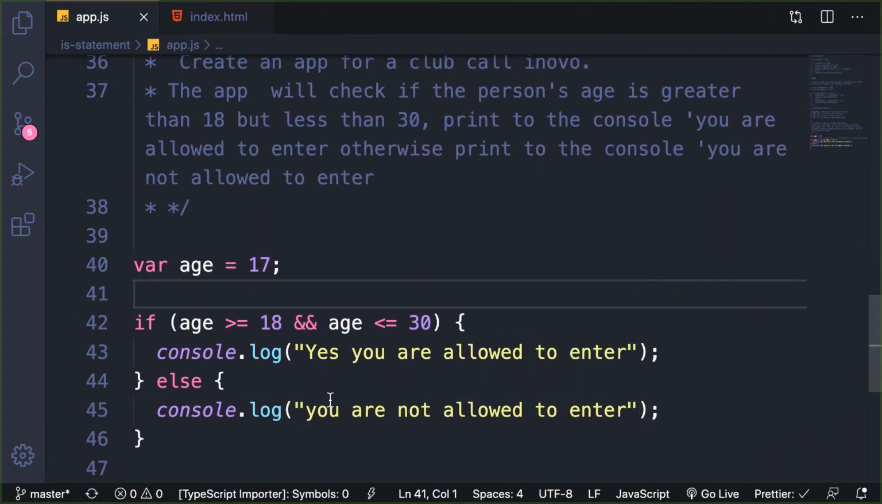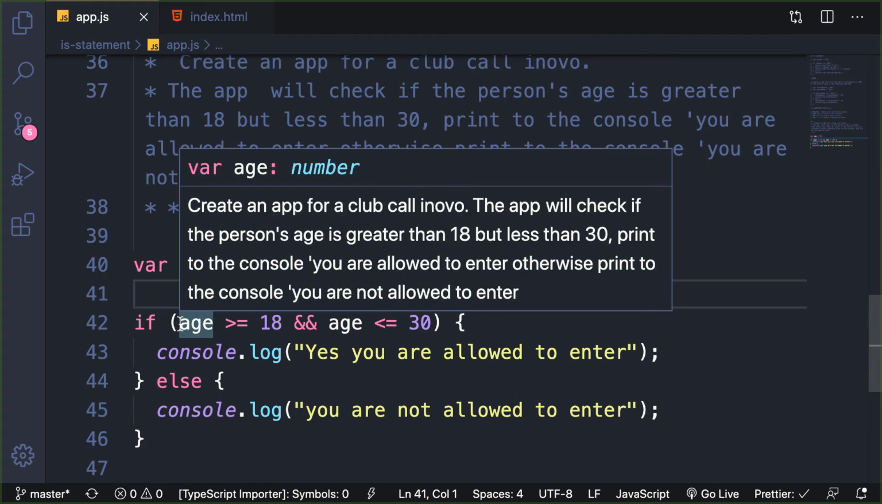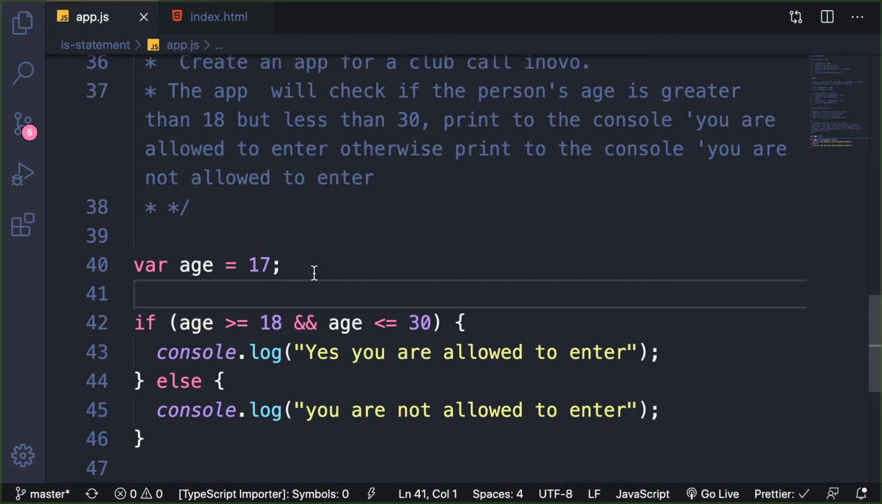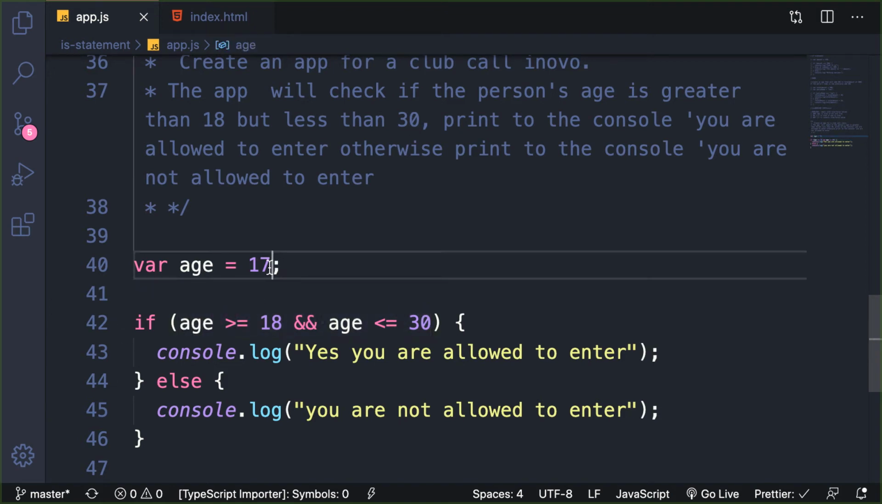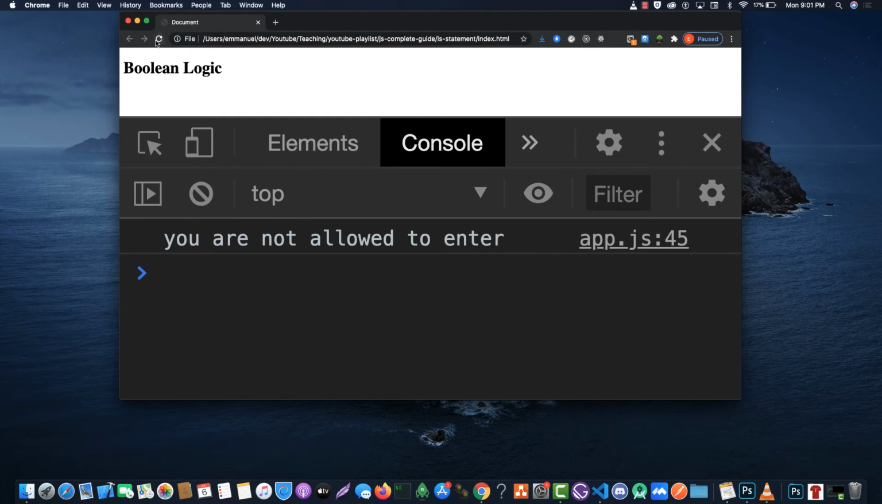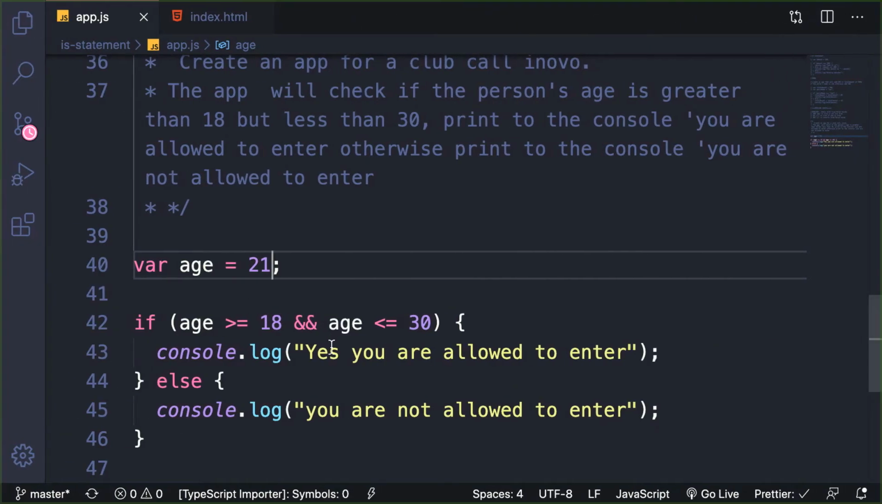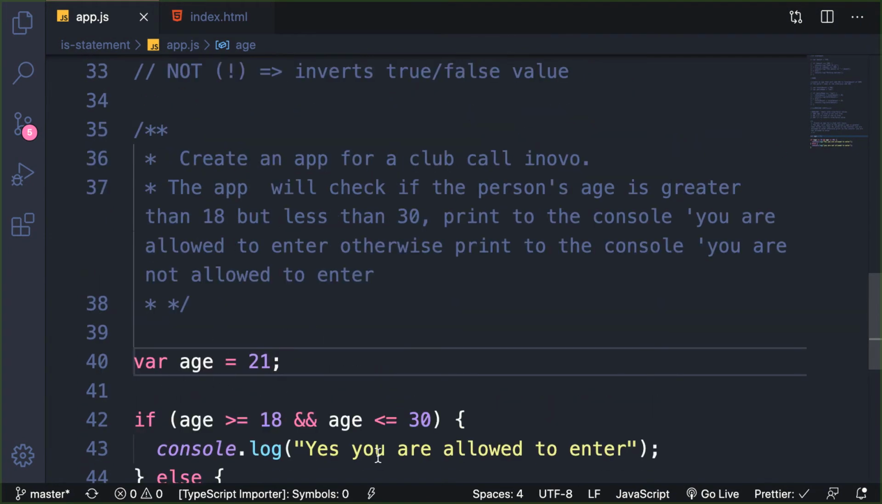So the takeaway here is that when one condition returns false for the AND operator, the rest of the conditions become false, otherwise it will run. So if you make here less than 18 and say even 21 years, then you are allowed to enter, exactly as I was talking about. So that is what is called the Boolean logic.